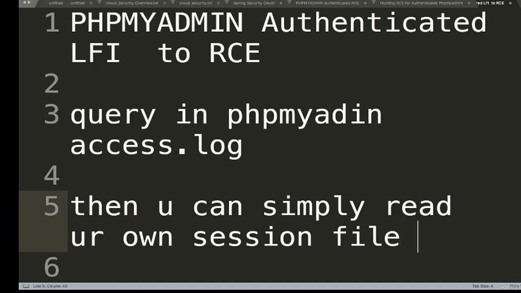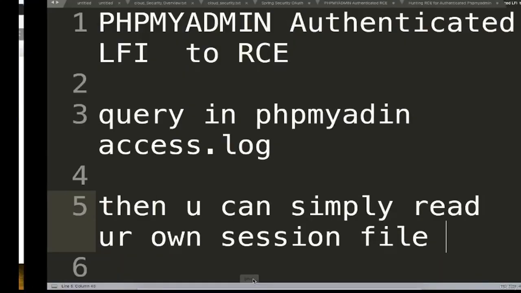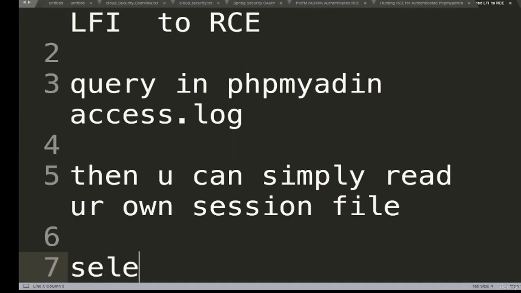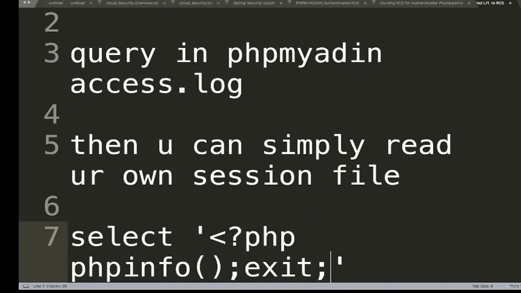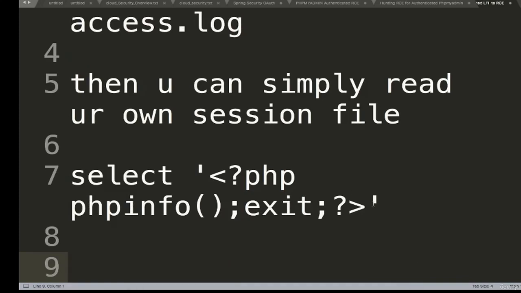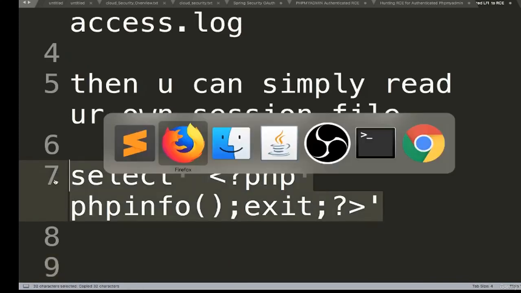Now let's try to run a query. What will the query be? The query will be very easy. You can use a select statement with a single quote. There we can write the PHP code, something like this: PHP space phpinfo. Obviously this is our RCE. Then a semicolon. You can also type exit. So this is the select statement to run. Let's run this one.